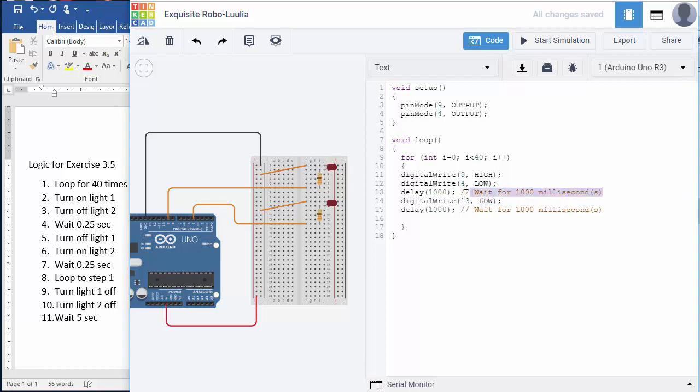I'm going to get rid of this comment because we don't need it anymore. I'm changing this, so we're going to say 250 there. Now I'm going to turn light 1 off, so that's pin number 9. Then I'm going to turn light 2 on, so I'll paste this in there. Light 2 is pin 4, so we turn that on, and then again we're going to have a delay, and that delay is going to be 250. Now we've got that all set.